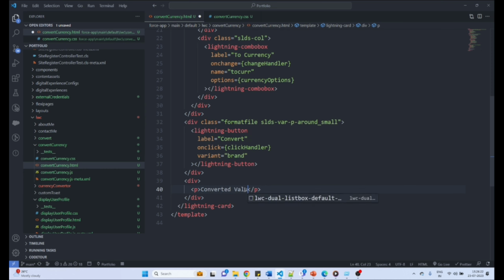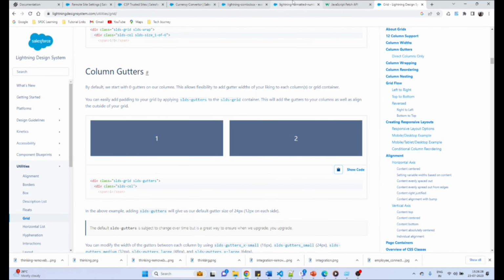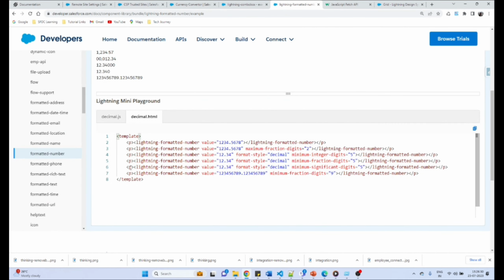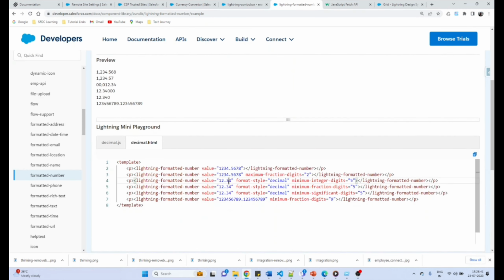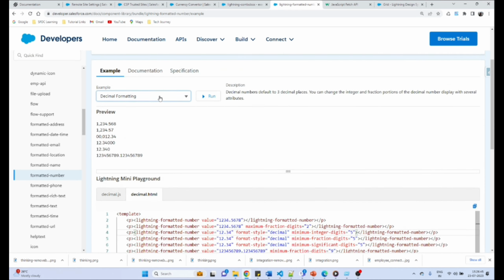Here I am putting the converted value. To show the output, I am using another out of the box component, that is the lightning formatted number. Again, this is another out of the box component which will help you to display the output. Here, we do have three options to display the output in the form of number. We can display it in the decimal form, currency form, as well as the percent form. Here I am displaying it in the currency form.